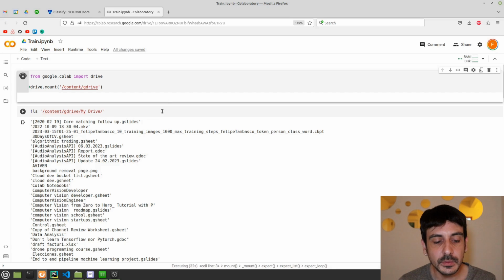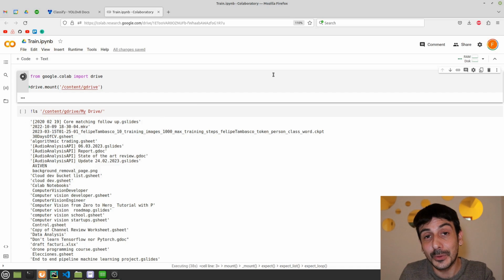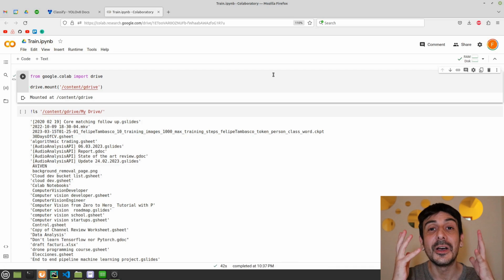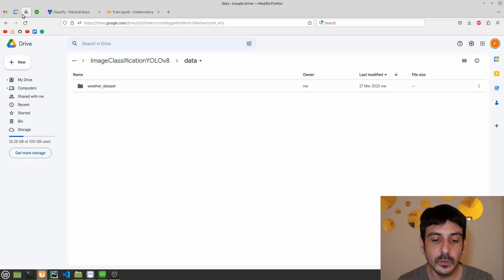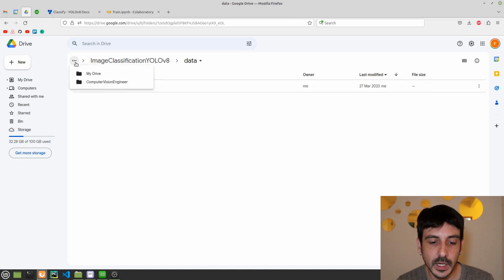Now, something that's very important is that you need to be able to access your data, so you need to know where your data is located in Google Drive, right? You need to know exactly what the path, the location of your data in Google Drive is. In my case, let me show you my Google Drive. You can see that my data is located in a directory.